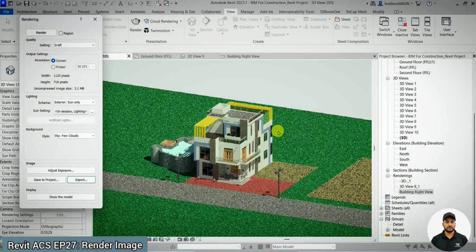So this is all about the rendering, how you can do the rendering, what all those settings mean, and how all those settings affect your rendered quality and everything.